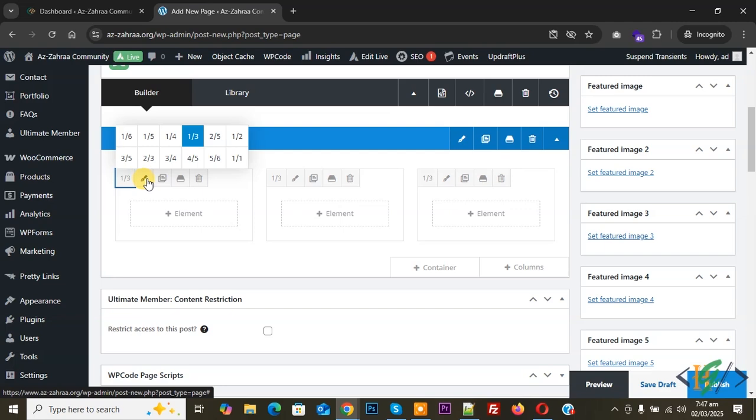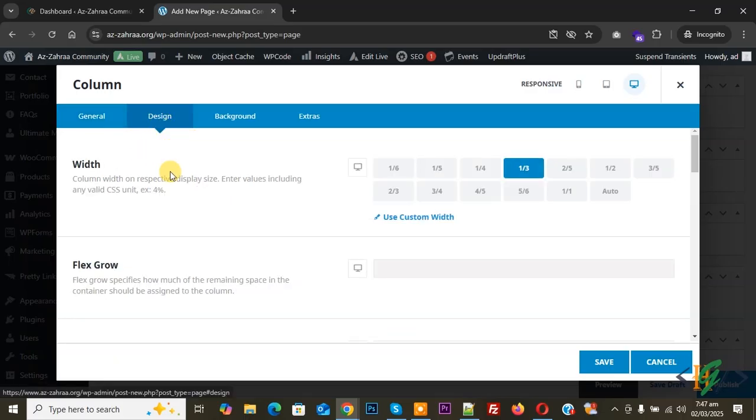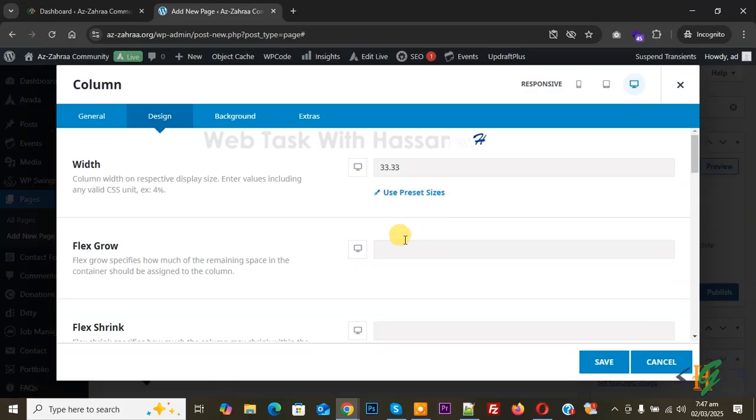Now you see pencil icon edit, so click on it. So we are in column setting and then you see design and then you see width, column width on respective display size. You see desktop, tablet, mobile. Now you see use custom width, so click on it. Now you see 33.33, so you can set 13.